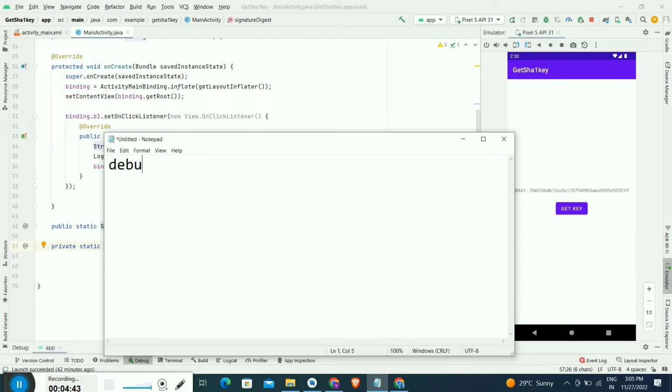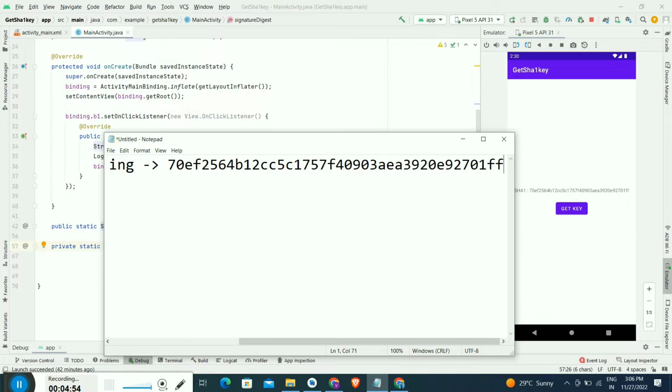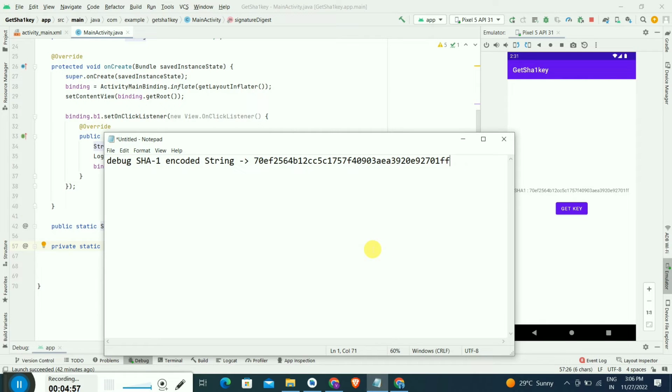Directly we cannot get the SHA-1 key because it is a one-way encryption. So once it was encrypted by the APK, we cannot get the SHA-1 key directly. But I have a solution to get the original SHA-1 key, though not by this process.